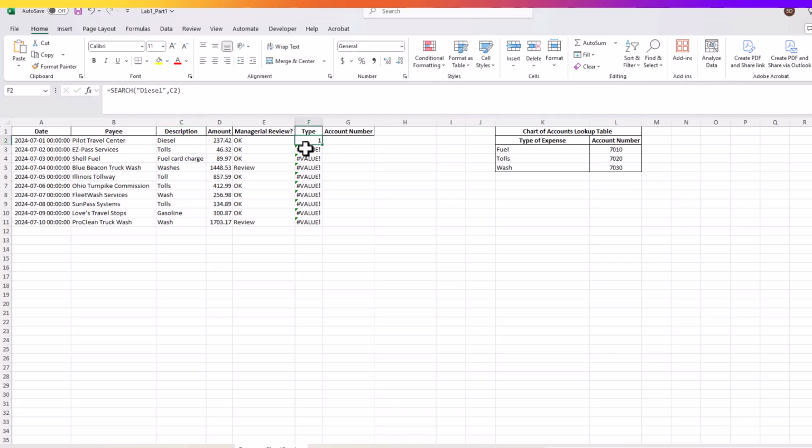So the important thing here is just to realize that search outputs a number if the keyword is found, and it outputs this error message if it's not. So search is going to help us get to where we need, but we're definitely not there yet, because what we're trying to do is get to an output of one of these 3 keywords: fuel, tolls, or wash, based on the contents of these cells. Right now we're just seeing a number. That's not doing it, so I have to go a little further.